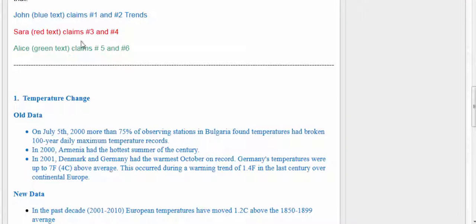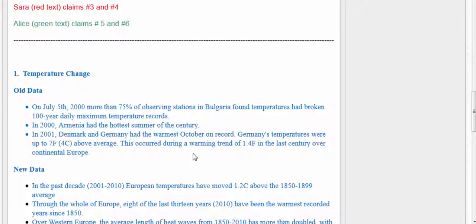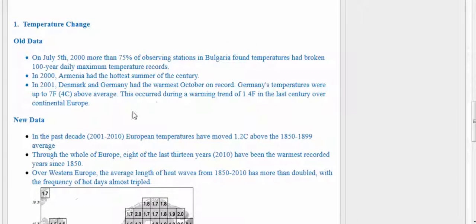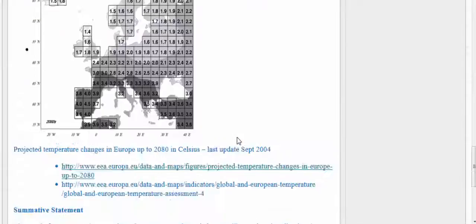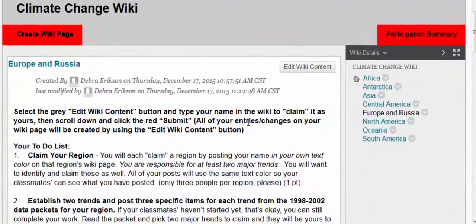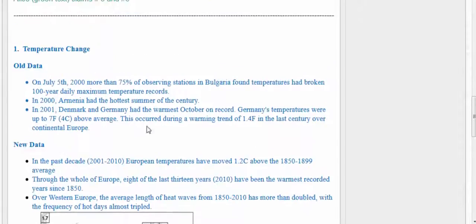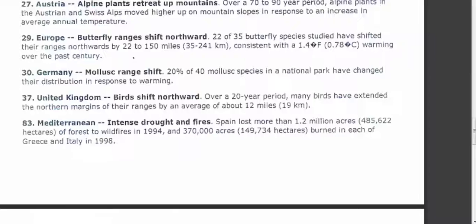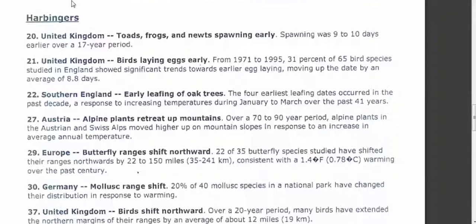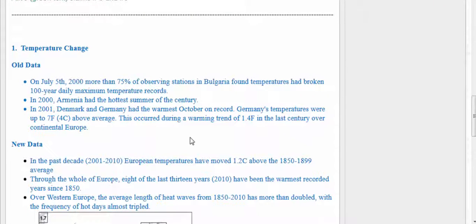That way, when Sarah shows up and she needs to do number 3 and 4, she sees what my 2 are and can now look at the data and figure out what next 2 she wants to add. Then the same for Alice. So you all are going to claim your topic first, your trend, and then come back and do the data. All right, so I've done that. Then I'm going to come back. So this part here, old data, is from this guy that I gave you. All right, so 3 items that fit in your trend for each of your trends. All right, got it.